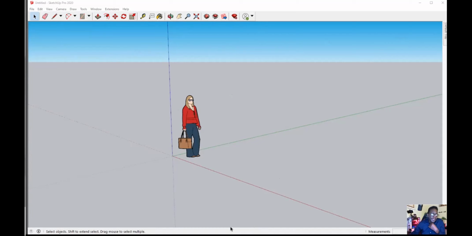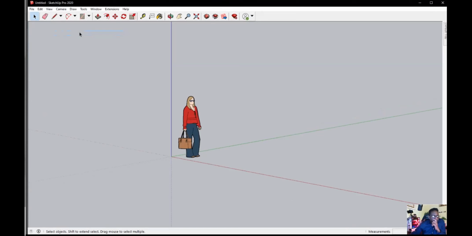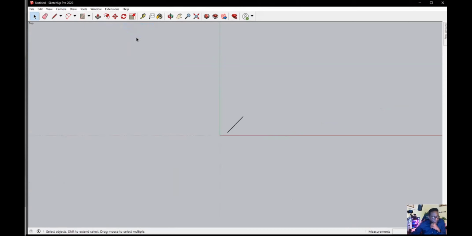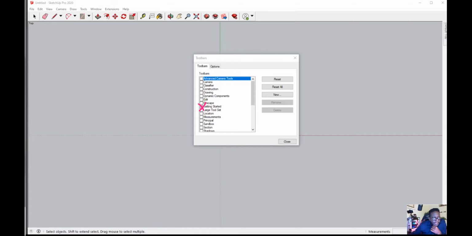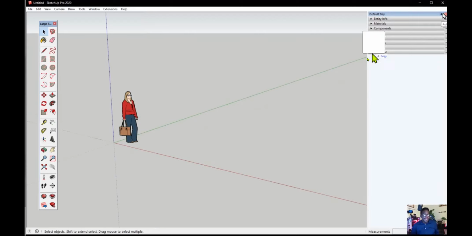Now, before we get going with SketchUp, I want us to make some quick alterations to the user interface that will make our experience a bit better, right? And this is why we want to use a desktop version. So first, I want us to go to camera. Then I want us to change to parallel projection, like that. Then I want us to go to camera again and go to standard views, then select the top view. Okay, great. Now the good thing is that we kind of did most of this already, so that is great. So we're just gonna jump into the exercise now.